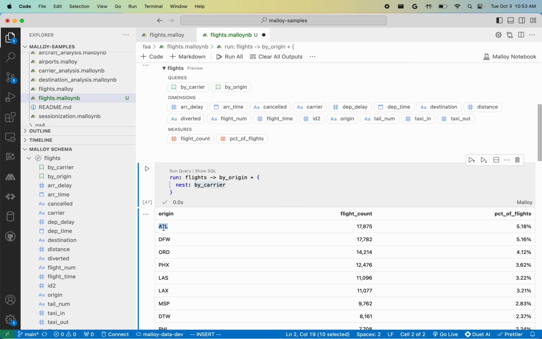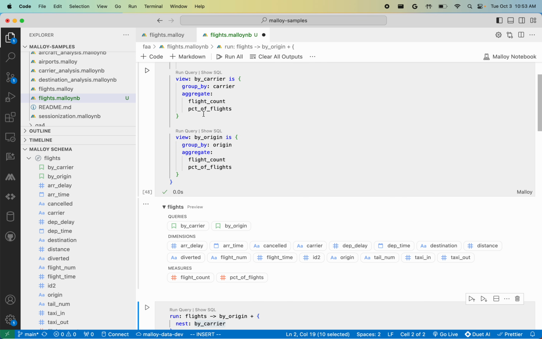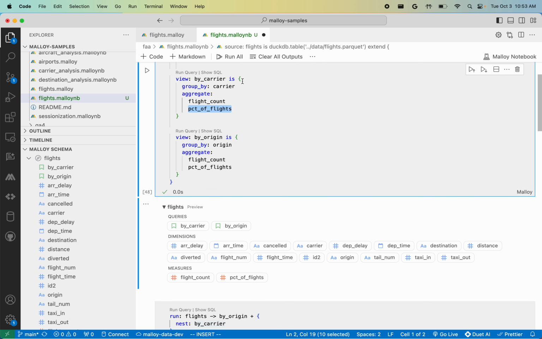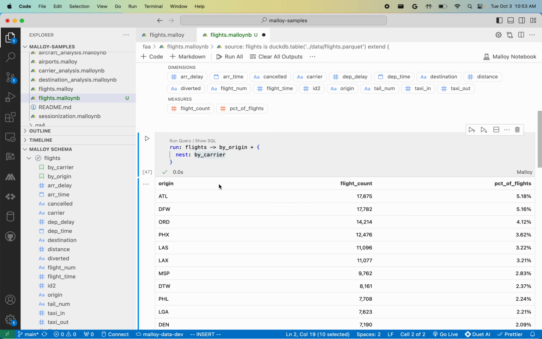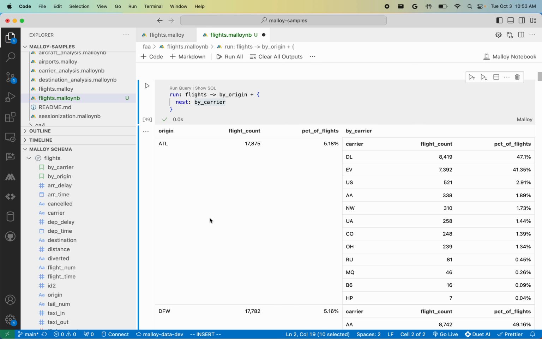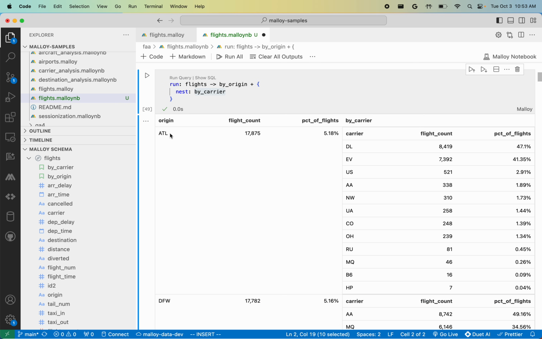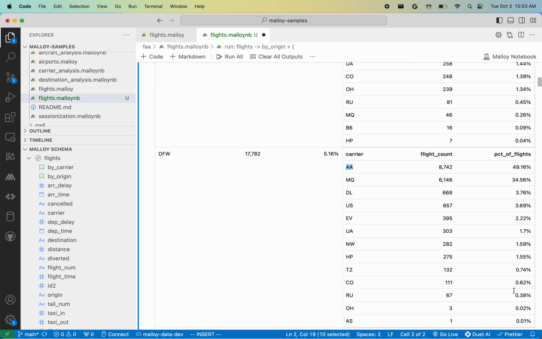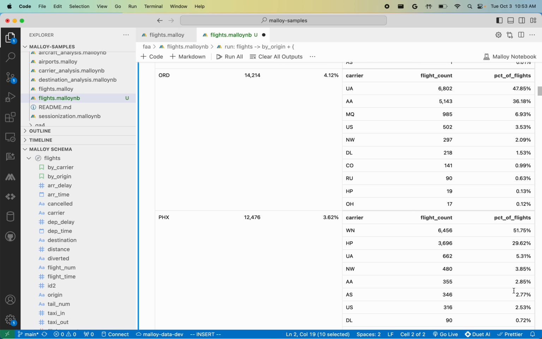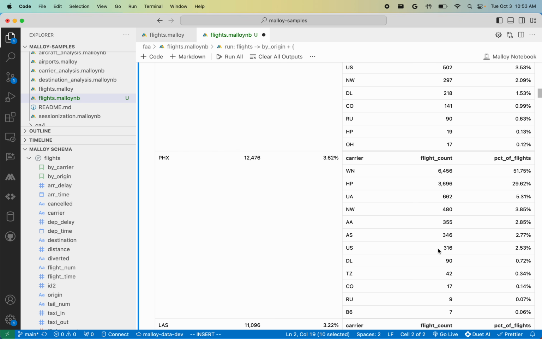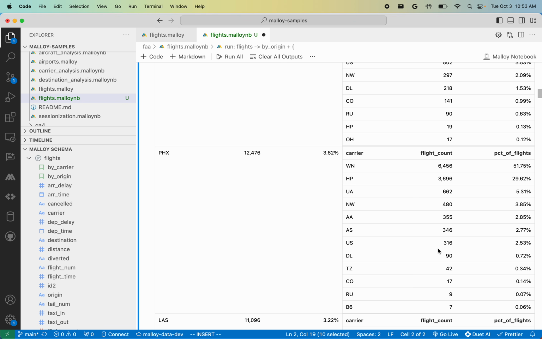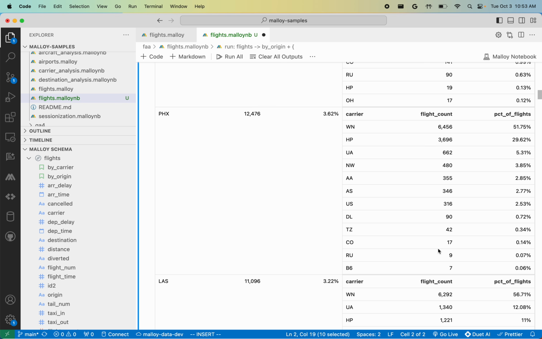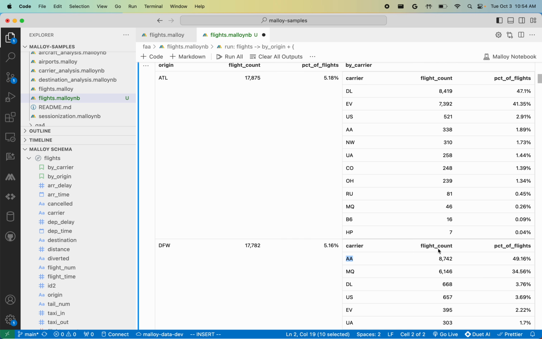This is going to say for each of these origins, calculate the flight count and percentage of flights for each carrier within that origin. So the result set is pretty interesting. We can see that in Atlanta, it looks like Delta is the top carrier with about 47%, and Dallas-Fort Worth has American as the top carrier with about 49%. And this repeats for every single origin airport. So we get a sense here of which airports are hubs for which airlines. So really interesting information, really interesting insights.